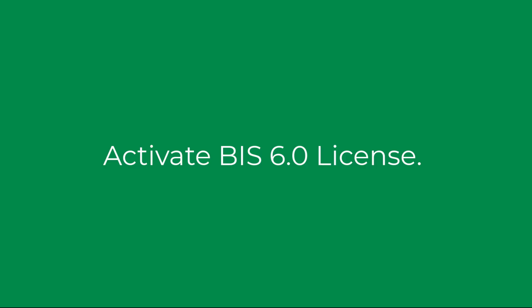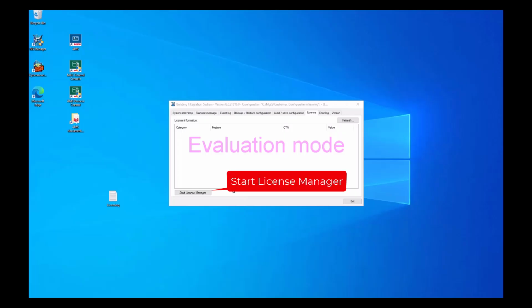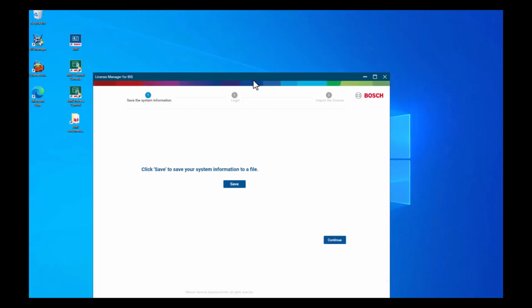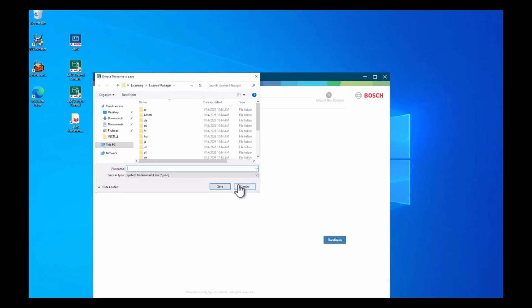Now that we have the software IDs for BIS and AMS, we can start licensing these products. Starting with BIS. From the BIS Manager, we run the License Manager. First, we need to save the system information file. This file uniquely identifies our system. We'll need it during activation. Think of a logical name and an obvious location, so we can easily find it later.